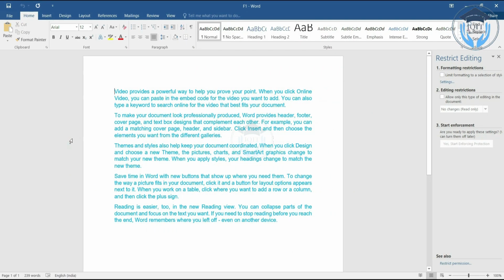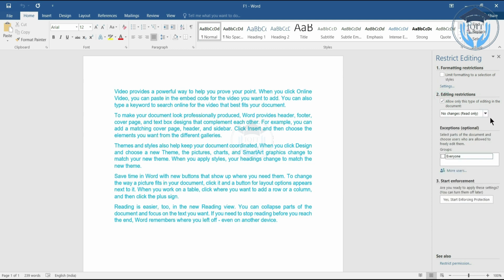This will open a pane on the right side of the working area, and it will also provide the option to set the editing restrictions in the Restrict Editing area. Here you can set the formatting as well as editing restrictions on the document. Now check Allow only this type of editing in the document within the editing restrictions and choose the No Changes option in the drop-down list, and then select Everyone in Groups.